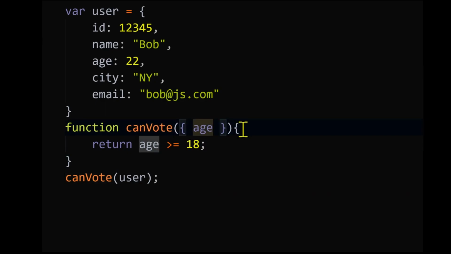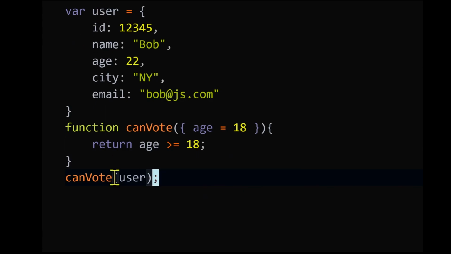Suppose you want age and the city, you can do that like this. You can do a lot of different things with destructuring as well. Suppose you want to provide some default value, like here I'm providing age equals 18. That means if the user object, or the object that you're passing, doesn't have the property age, in that case it will default to 18.